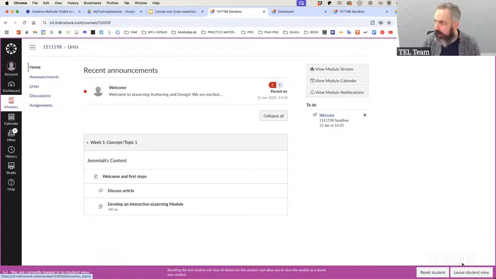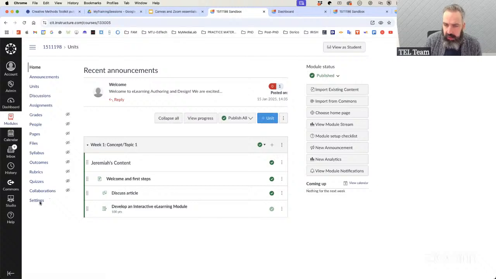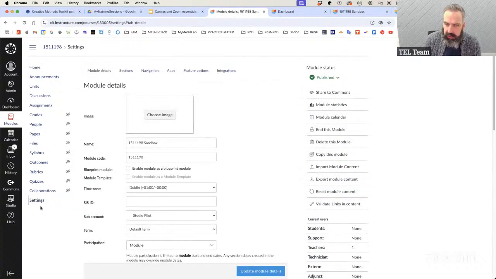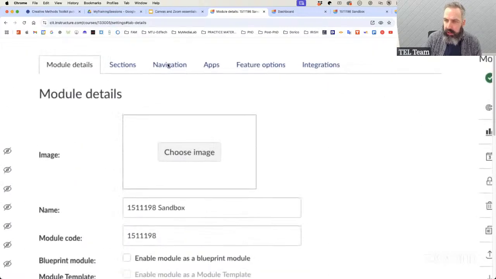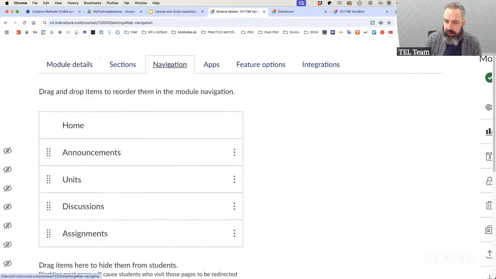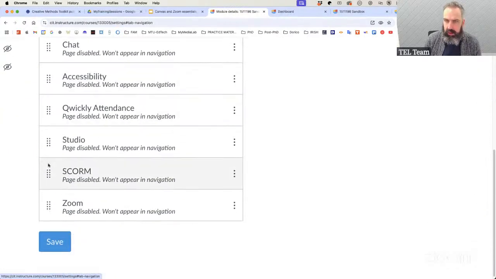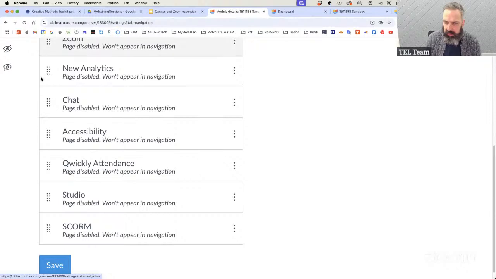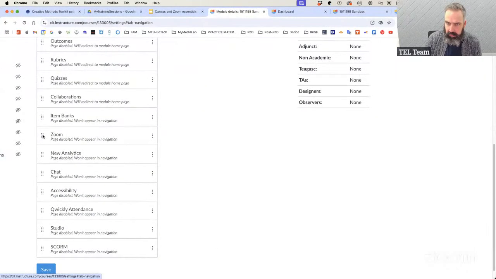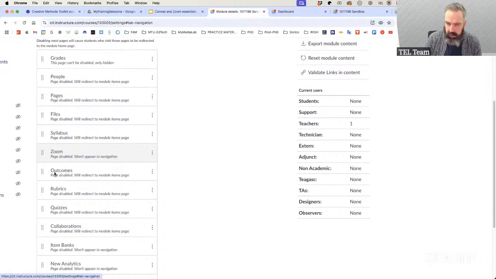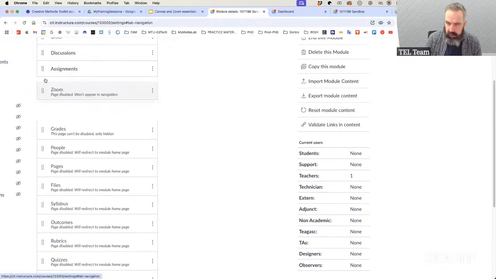The last thing that I want to show you, mindful that we'll wrap up very, very soon, is the Zoom integration. So I couldn't see Zoom there on my course navigation. So I'm going to go back down to settings, over to the navigation tab on the top here, the 3rd one in. And I'm going to go down here and find Zoom, which should be there somewhere. Yep, there it is at the bottom. I'm going to bring that all the way up. Oh, let's zoom out a little bit. And okay.